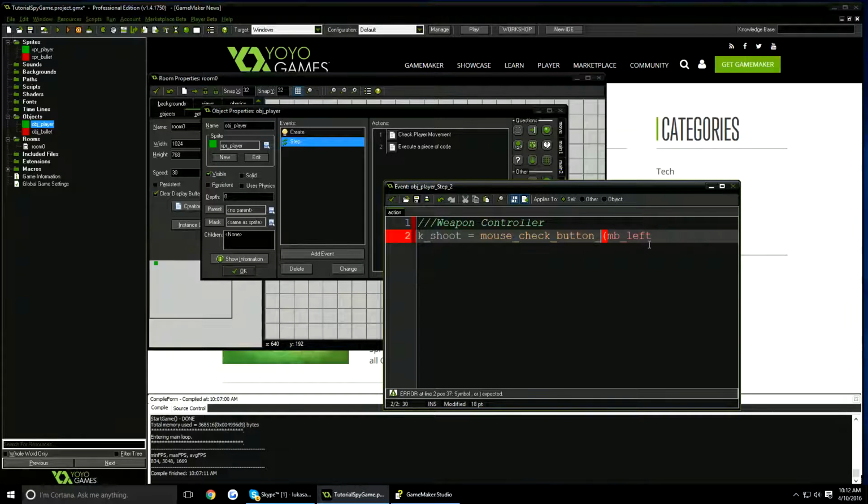And I'm just going to check if it's been pressed. That way I've got a tap to shoot. So what's happening here is I'm defining a variable. Remember, this is checking at every step. All this function does is return a true or a false, okay? If mouse button left has been pressed in the last frame, it will say that this is true. If it's not been pressed, it will say it's false. And then k underscore shoot is going to be equal to true or false.